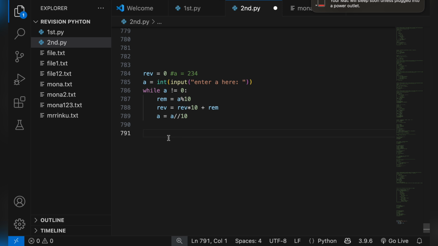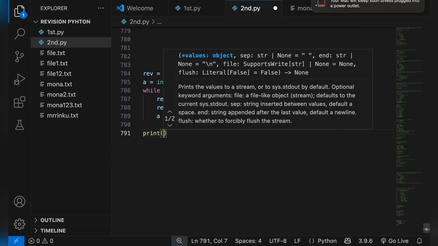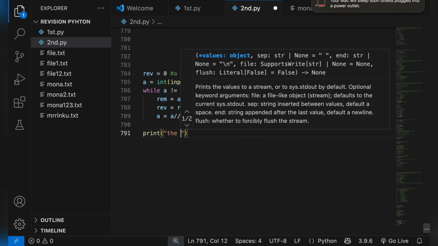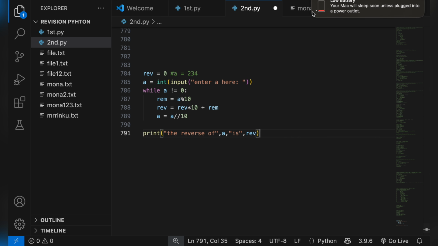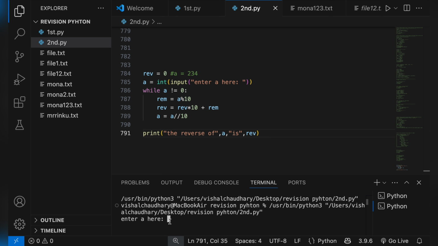Yes. So I will write here print the reverse of a is this. Okay, so I will run the code, take the value 234, the output is 432.